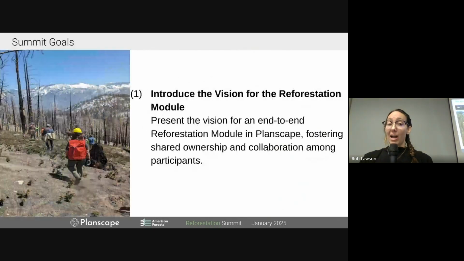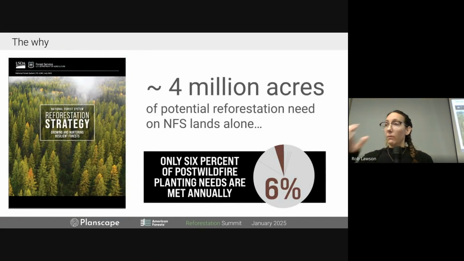I do want to circle back to our summit goals for just a second. So the vision for the reforestation module. And I want to talk about that from the standpoint of what we know about the reforestation need across the US right now. And none of these numbers are going to be surprising to anybody who's sitting in this room, right? But we know, and the Forest Service has told us, that there's about a 4 million acre reforestation backlog. And that's just on National Forest System lands, right? We also know that only about 6% of the post-wildfire planting needs are met annually, right? We are not doing enough.